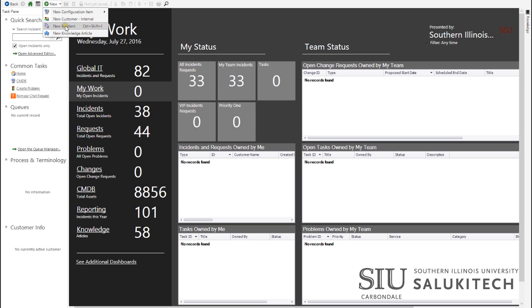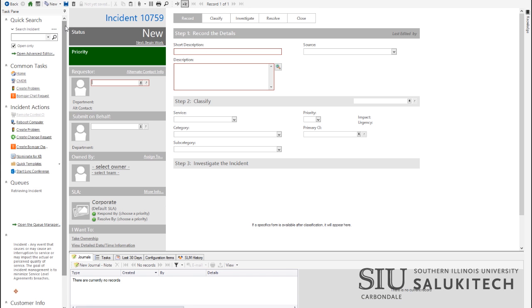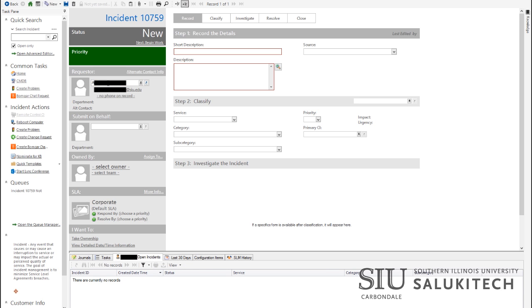Click New and then New Incident in the top left to create a ticket. First, type in the name or email address of the person who is calling. You may also type in their network ID in the form of SIU85 and so on. Next, fill in the short description box. This can be thought of as a title for your ticket. Be descriptive but concise.